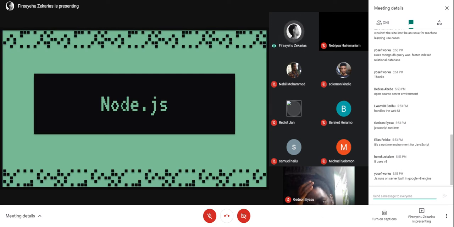Somebody said it handles the web UI. Open source server environment. Yeah. Okay, good. Node.js is an open source JavaScript runtime environment. It's not a framework, it's not a programming language, it's a runtime.